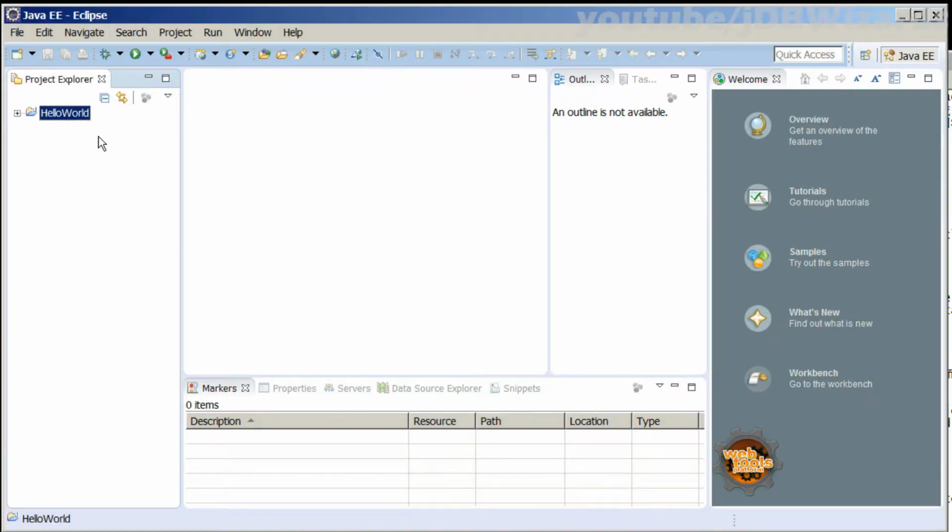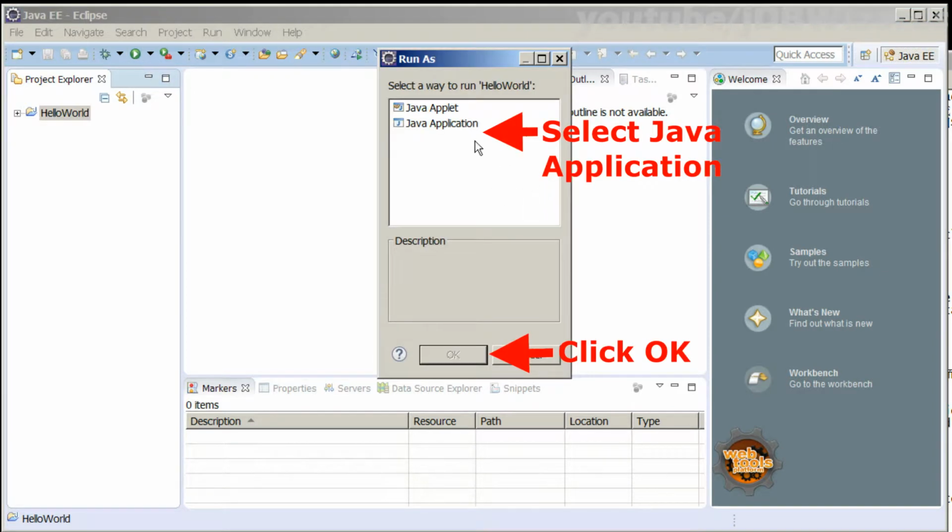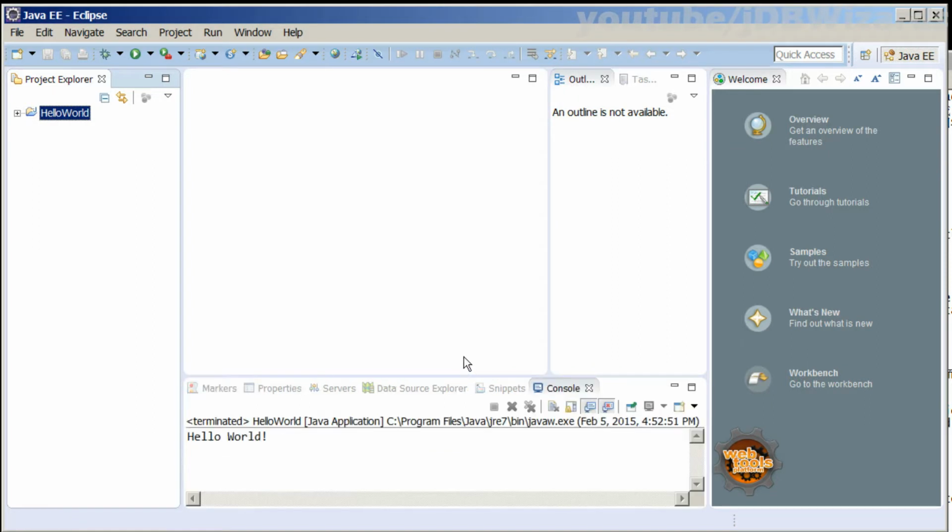A HelloWorld project folder will appear in the Project Explorer. You can run the project by first clicking the green arrow button on the toolbar, then selecting Java Application and clicking OK. The end result of this program is a Hello World message in the console at the bottom of Eclipse.